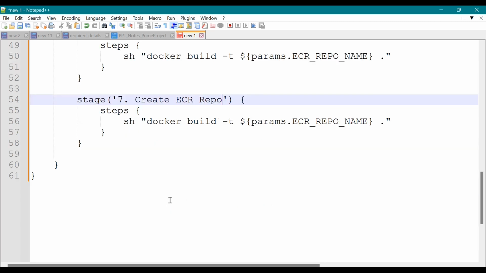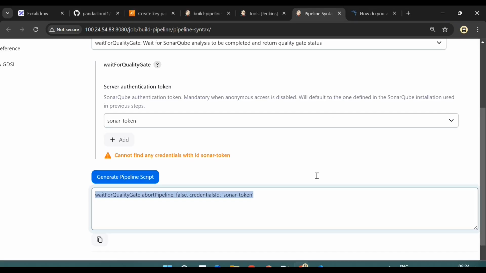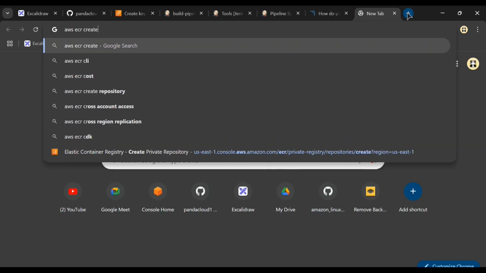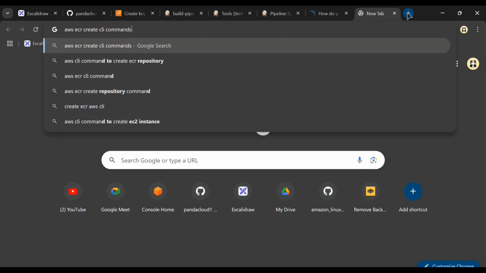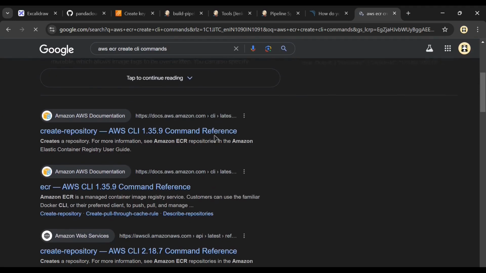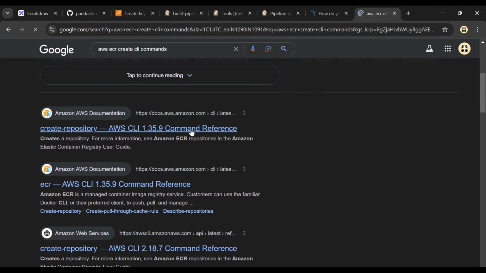For that, there is a command that I will be needing. I will show you the command. So AWS ECR create, CLI commands. You can refer to these commands. So this is the create repository command.